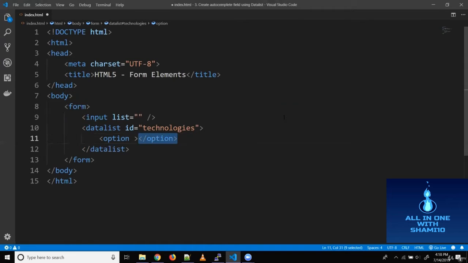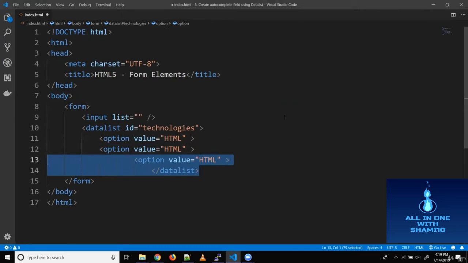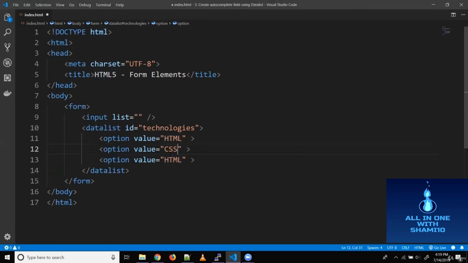It doesn't need a closing tag, so let's remove this. Although it does need a value, so let's say HTML. First, let's add just 3, 2, 3. All right, so let's say HTML, CSS, and JavaScript.